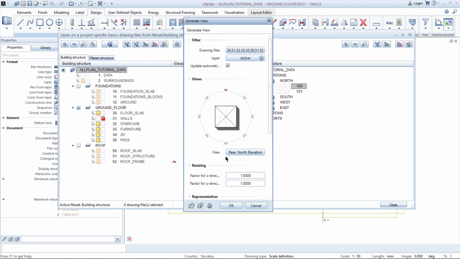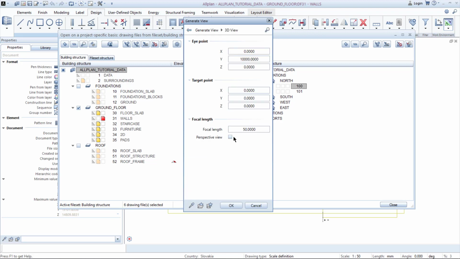Under this, you have view. And when you click on the blue button, you can set each coordinate of your view in order to get the exact view for your generated elevation. You can also set further properties like focal length and change from axonometric to perspective view.